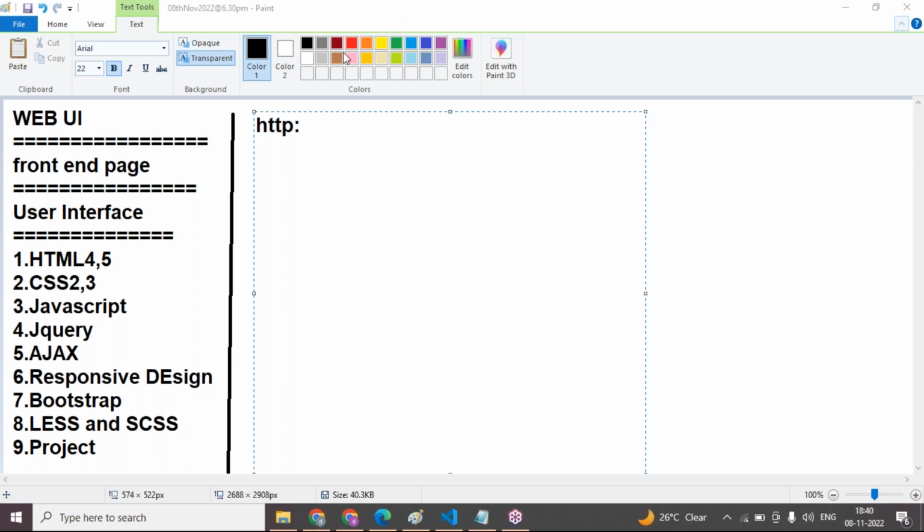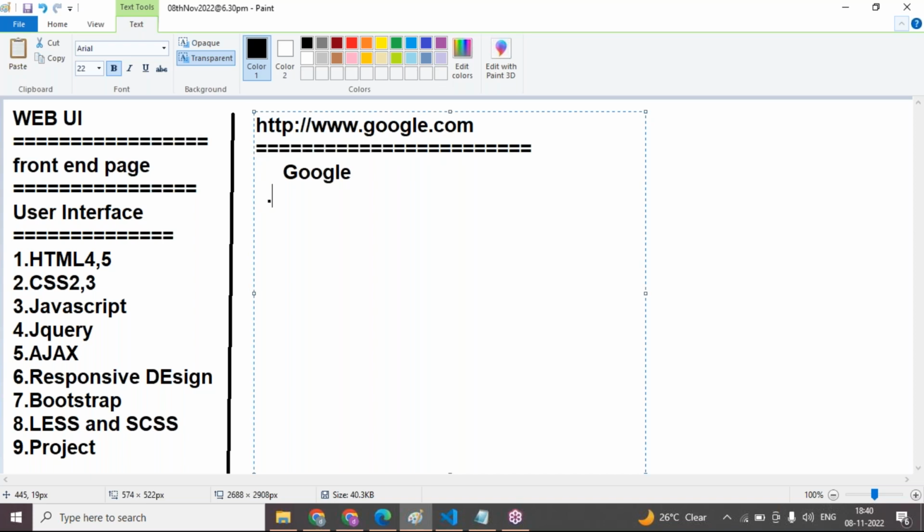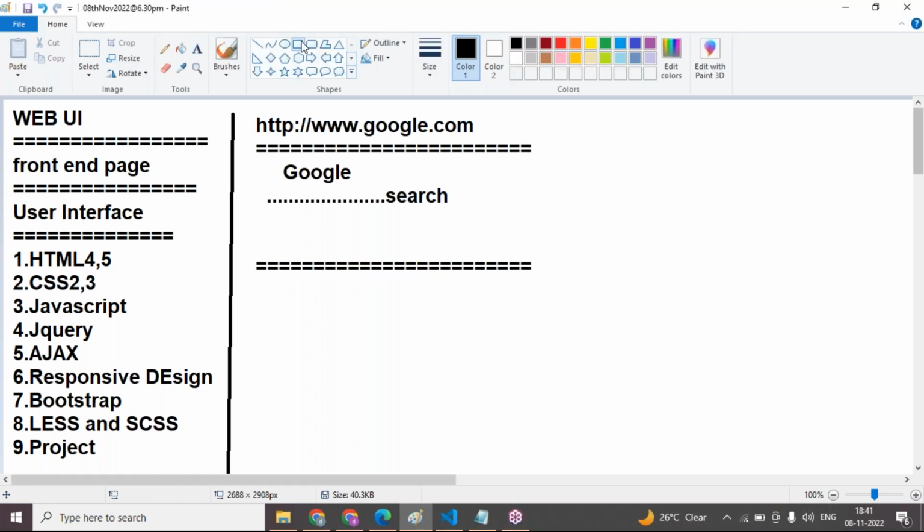Here, http://www.google.com. So when I enter google.com here, I can show you the Google homepage. When you click on the search button, that input will go to the server. Server will connect to the database. By that only we'll get output for our application.